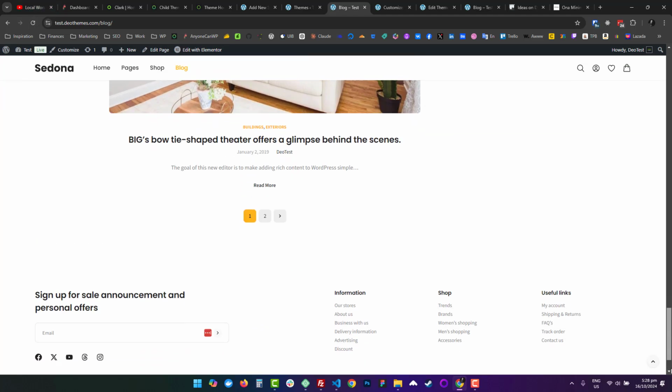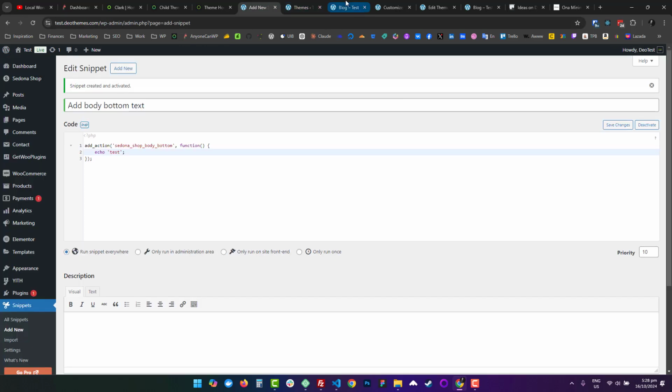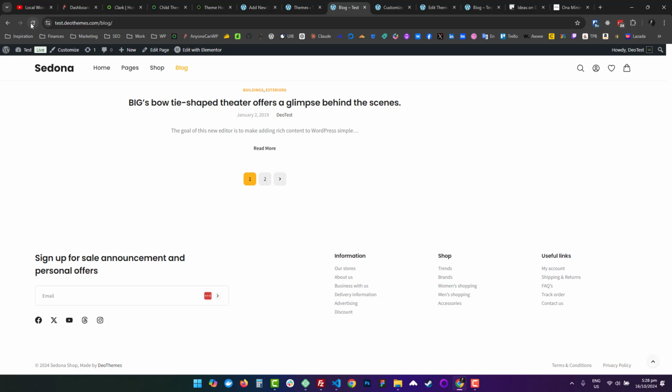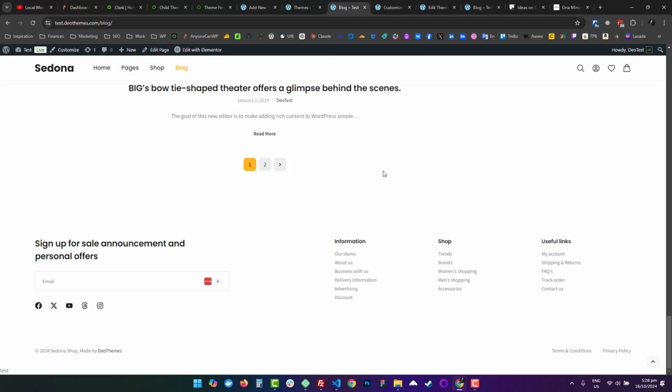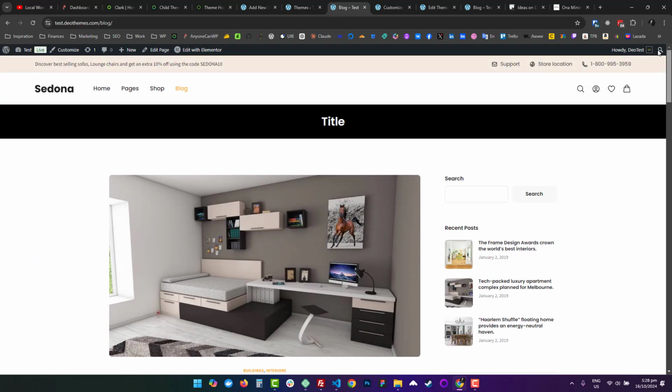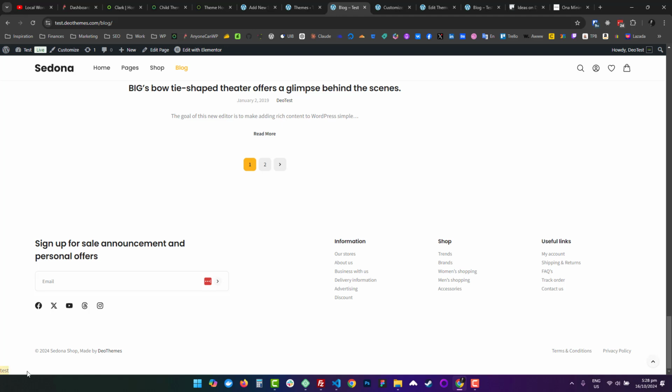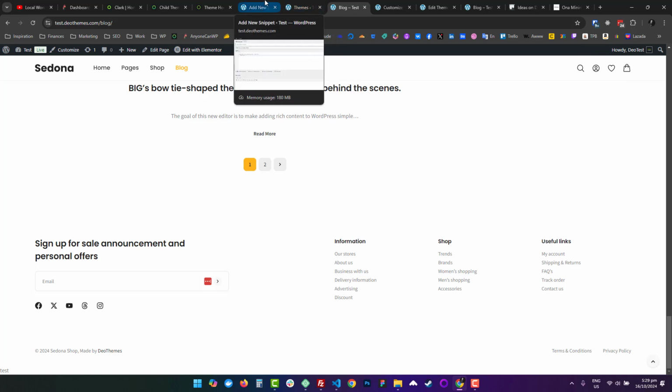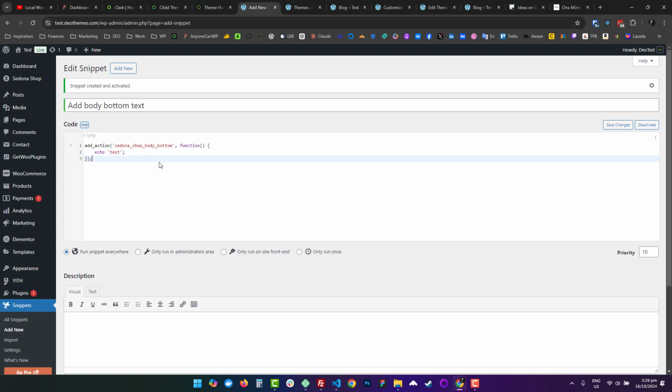And let's see, do we have it? Okay, let's try to refresh. If we've done everything properly, we should see test. Okay, so here, as you can see, we have test. So this code will be executed after the body, right? At the bottom of the body, so right here. So that's what you can do. That is another way you can modify something without a child theme, right? Just using snippets like this.